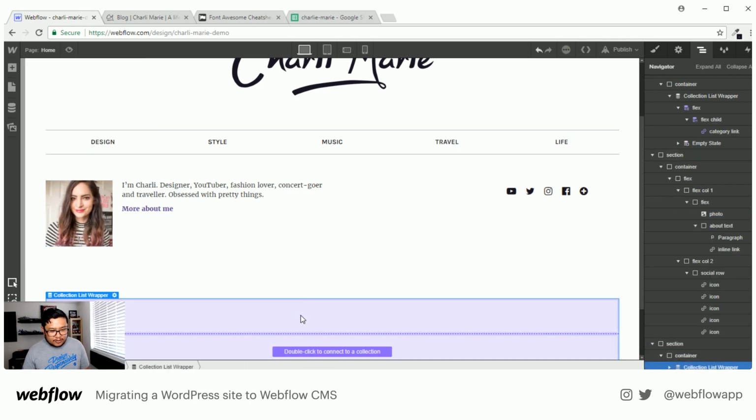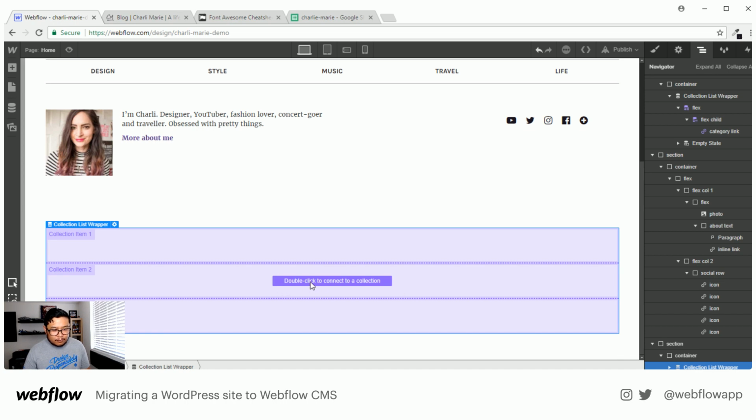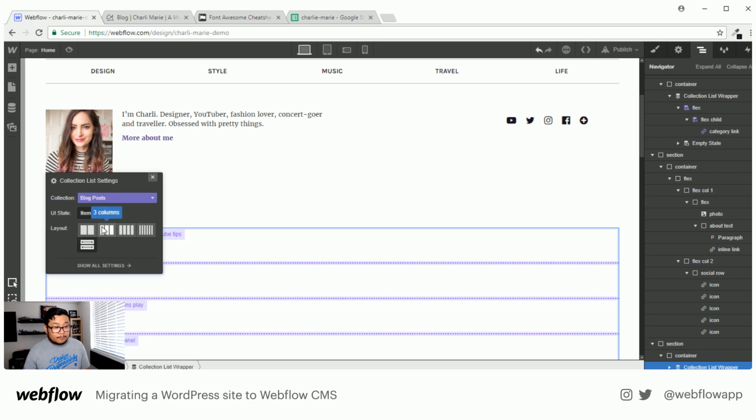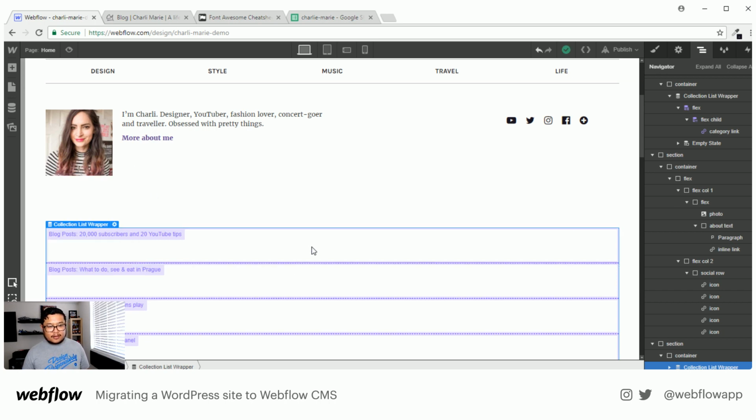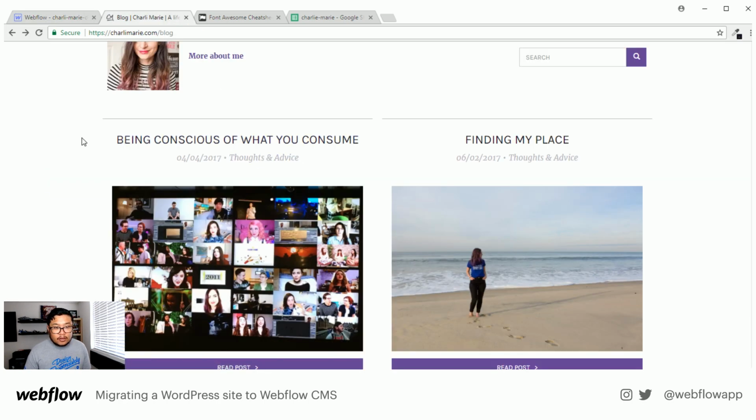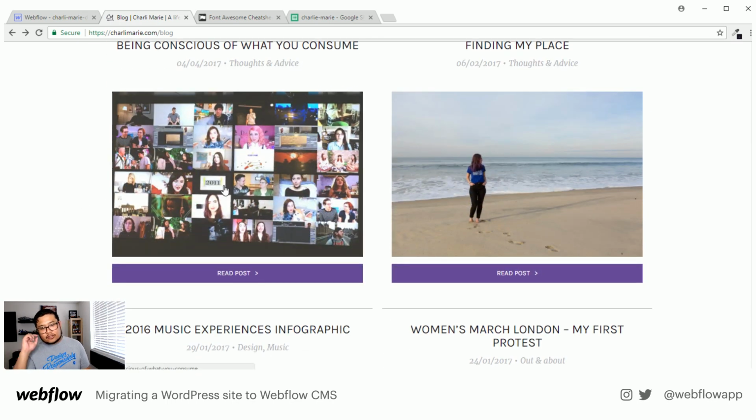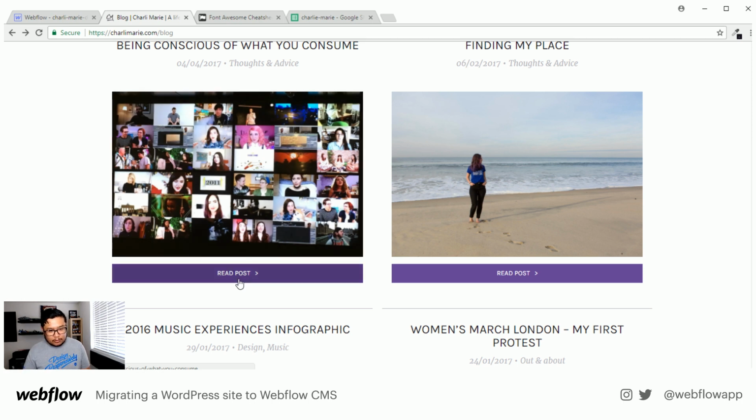Drag in a collection list, and this one's going to be pulling from, hey, I said double click. There you are. Pulling from blog posts. And again, I'm going to leave them as full width because I don't like using the layout; I like using flex. So in each blog post, we have the name, a date, and a category. I didn't link the category, so let's just put the date for now. And then I'm going to show you dynamic embed on how to pull the image.